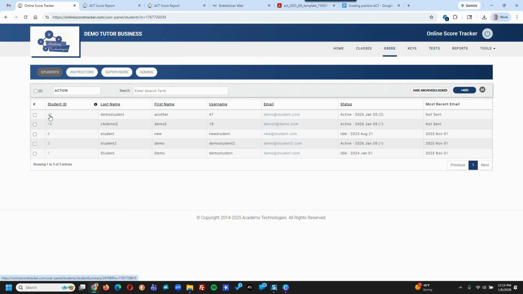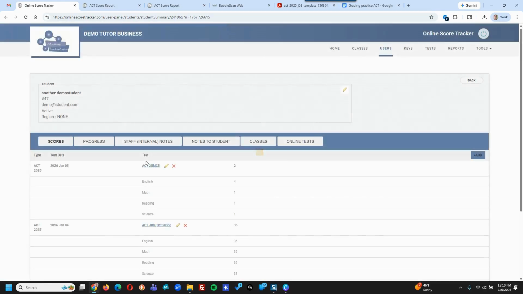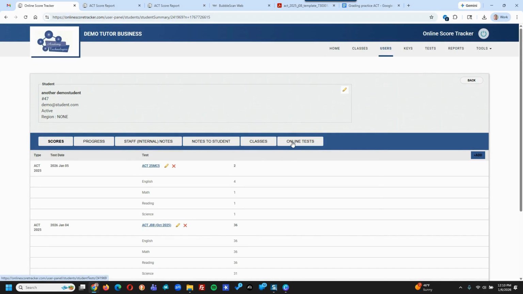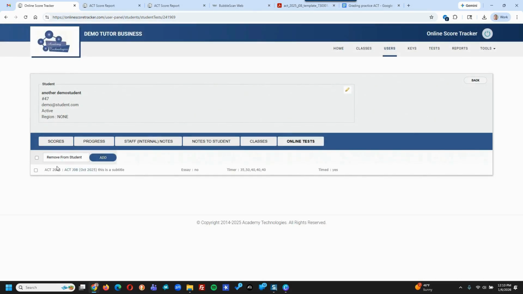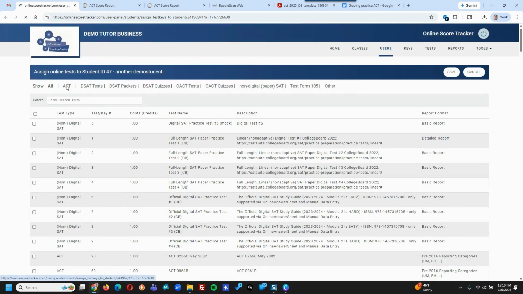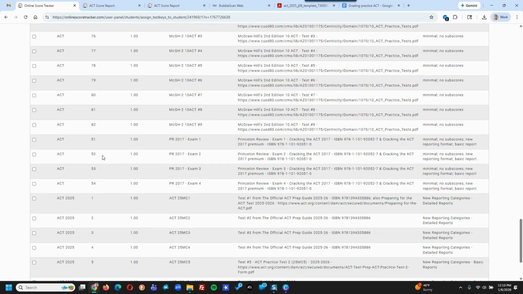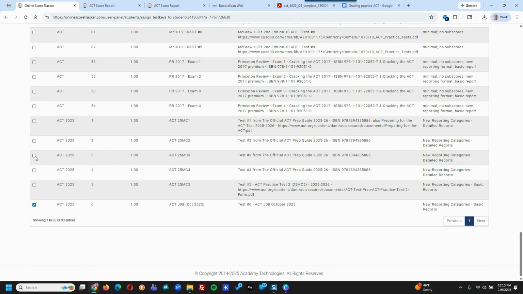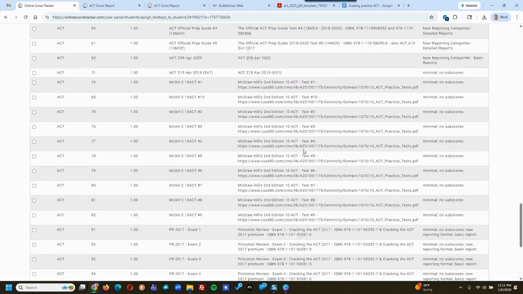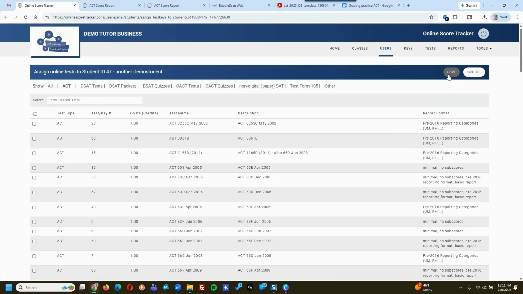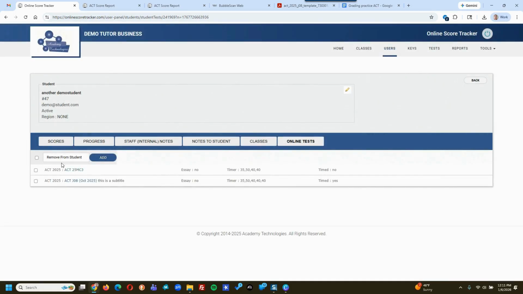So if I want to assign to student 47 an ACT test, I would click on the online tests for them. Then one is already assigned to them. I'll add another one. Click on the add button. And that brings up a list of lots of tests that we have available in our system. In this case, we'll scroll to the ACT, the bottom, and we'll select maybe this one here as a test that we can assign to the student. So you can have multiples assigned, right?